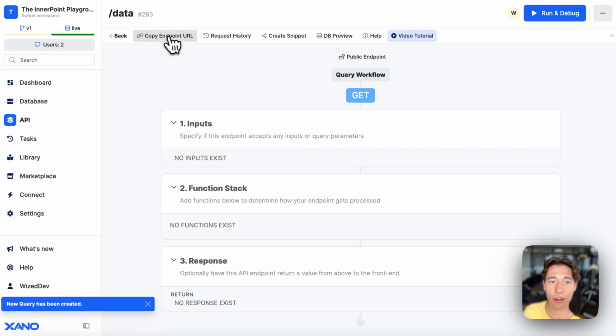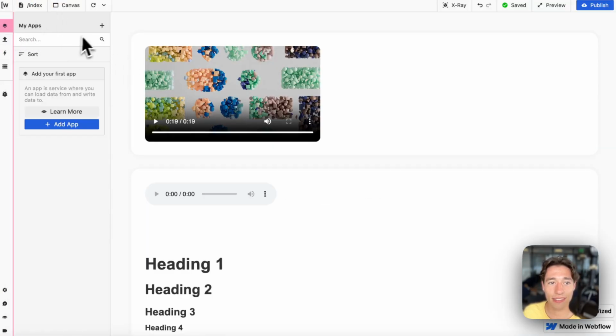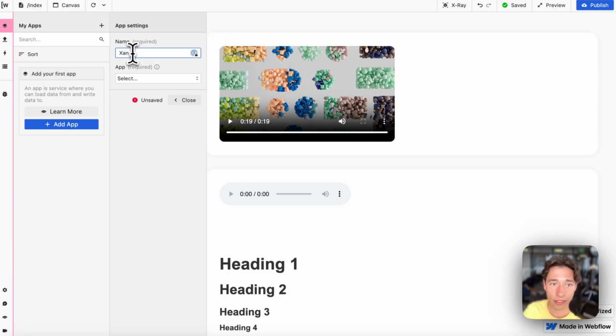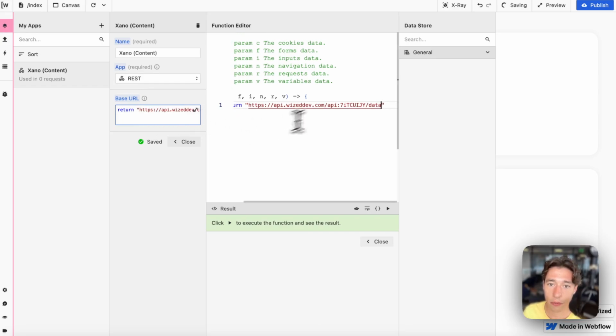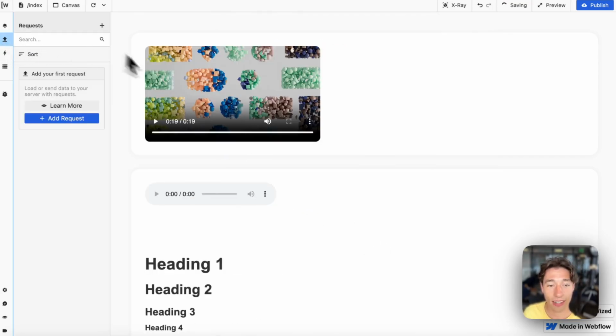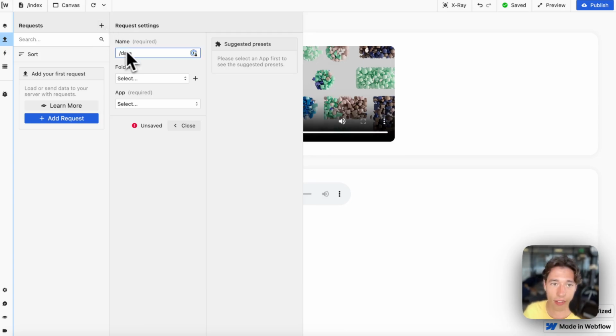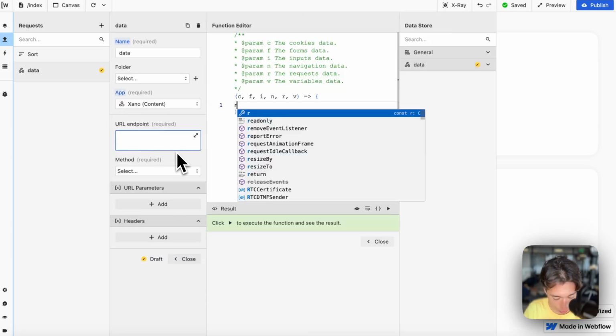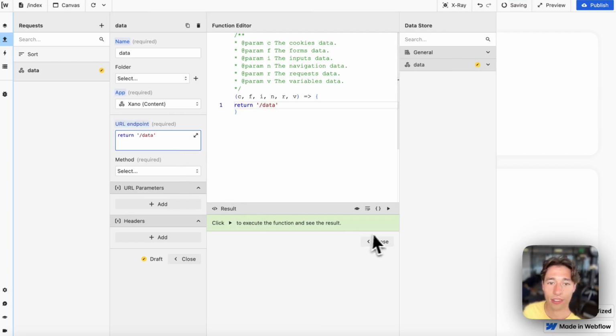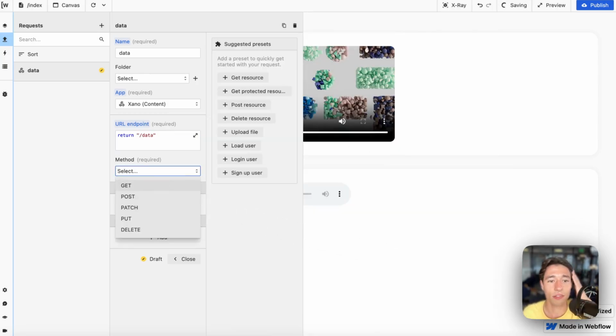So now I have my endpoint, and let's copy this. Let's go to Wized apps. Let's call this Xano content. And then I'm going to show you, we're going to add the endpoint URL in here. We take the last part that is the path, and we add it as a request. We cannot have a slash in the requests. We're going to add the app for Xano. In the URL endpoint, we write return quotes. We add that in here, just like that. And this will be a get.